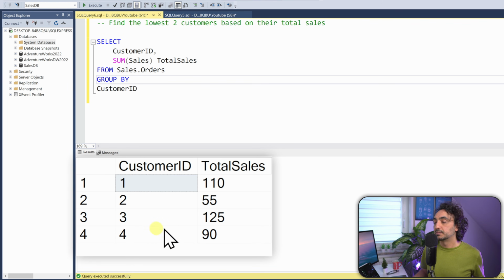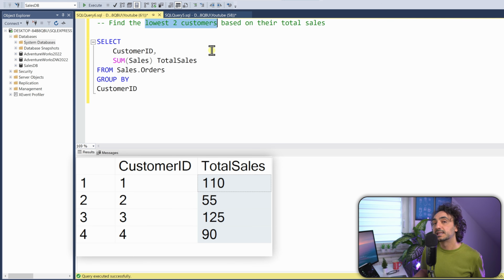So now by checking the result, we can see that SQL did aggregate the data. We have 4 rows, and that's because we have 4 customers and we have their total sales. So we have solved the first part of the task. We have the total sales for each customer. Now let's move to the second part. It says lowest 2 customers. That means we have to use the ranking functions in order to rank those customers. So we are not interested in all customers, we are interested only in the lowest 2.